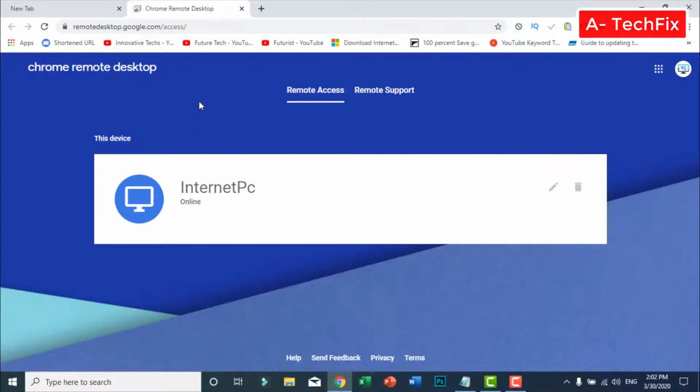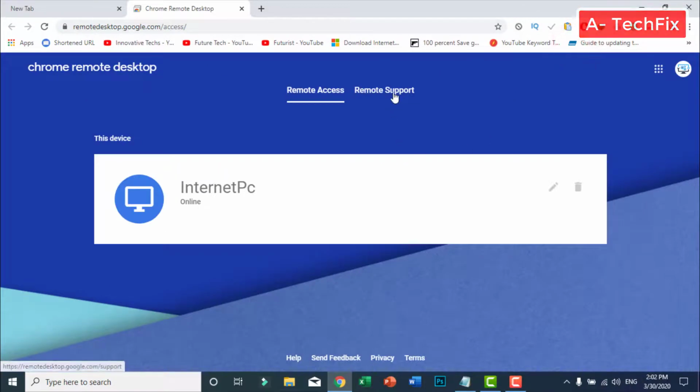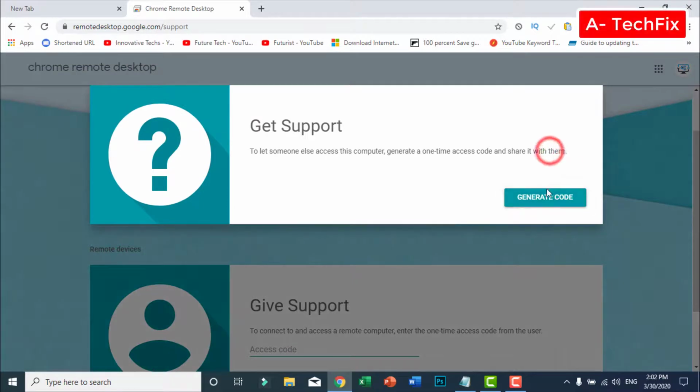Okay, that's it guys. We want to connect to this PC from another one. Okay guys, to connect from another PC to this one, simply, as you can see, log in to your Gmail account. You can log in with the same Gmail or another one. Okay, enter the generated code. You can get the code from remote support. Click generate code here.